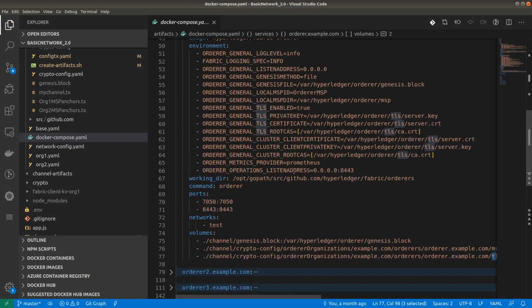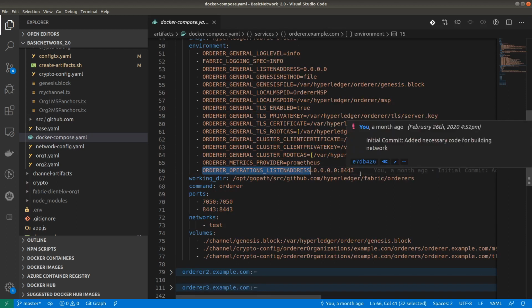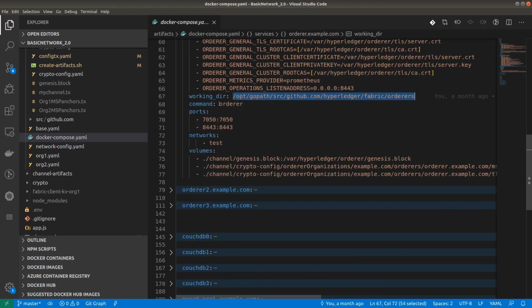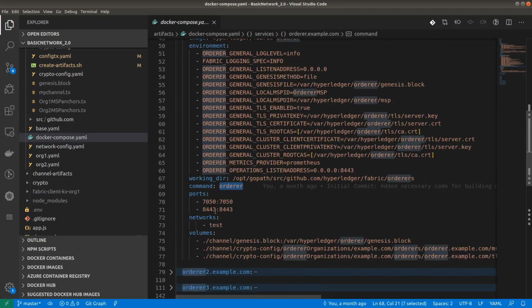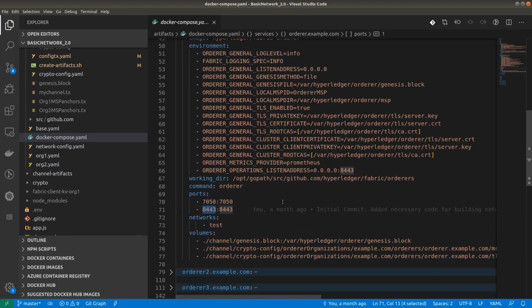These are the different listen addresses. I will go through these environment variables as well, but later; it is not required right now. The working directory we are declaring as this one, and the command is orderer, so the orderer binary is run. These are the different ports: 7054 where the orderer would be running, and 8043, the orderer operations listen port. I will let you know what exactly these ports mean, but for right now 7054 is the important port that is exposed, and the internal port is also 7054.